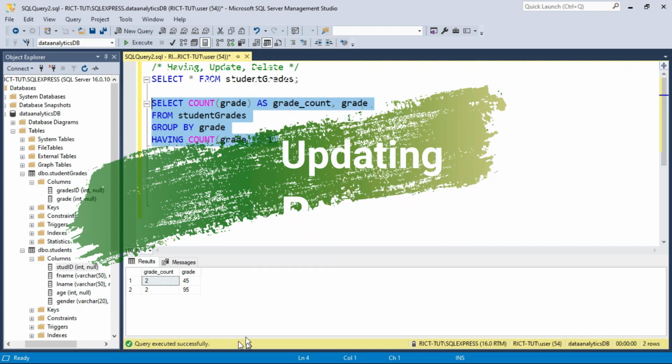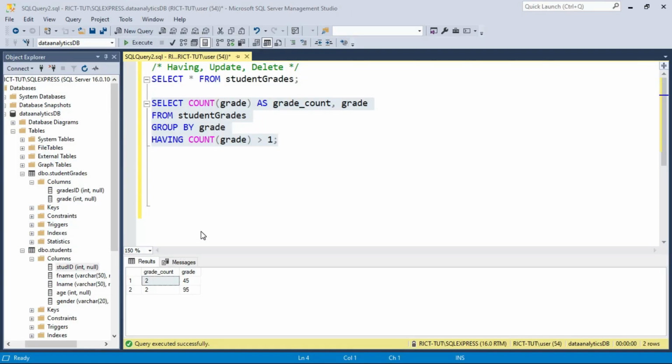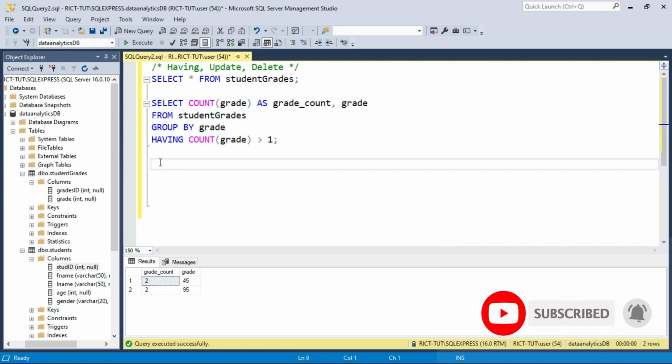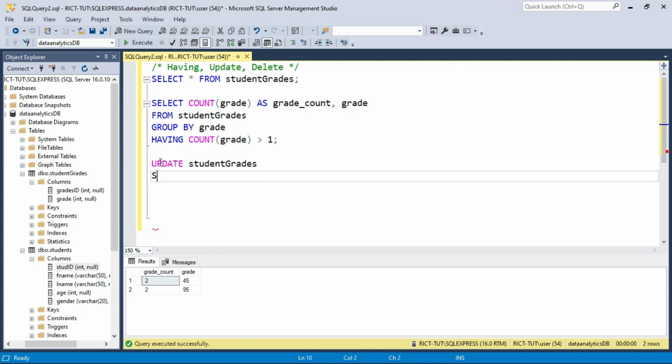So in SQL, updating records simply means you want to edit or change a value in a row. And to do that, we use the update statement. So I'll just type update, then followed by the table name, and in this case we are using the student grades table.